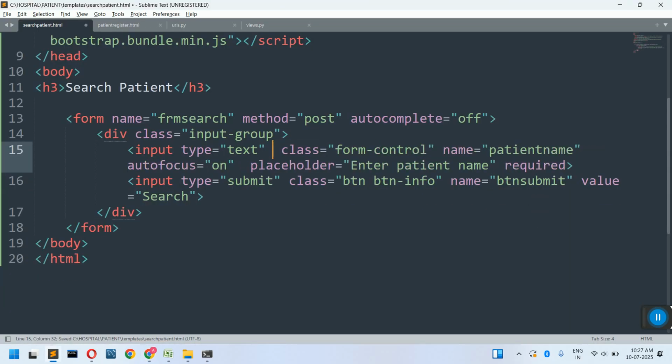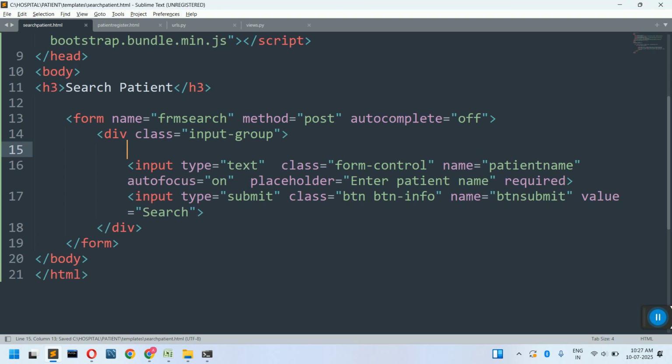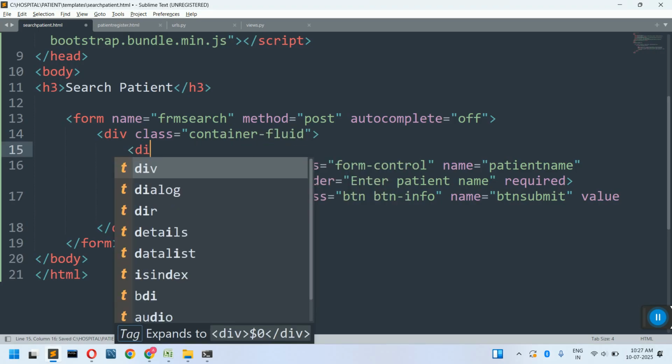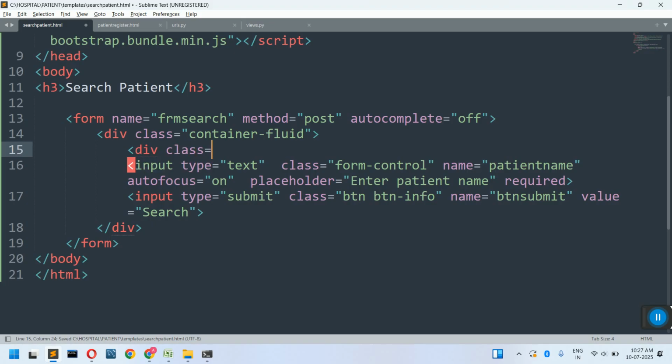Use one more method in this case. So we will make use of div class equal to container-fluid. Inside this, div class equal to row.